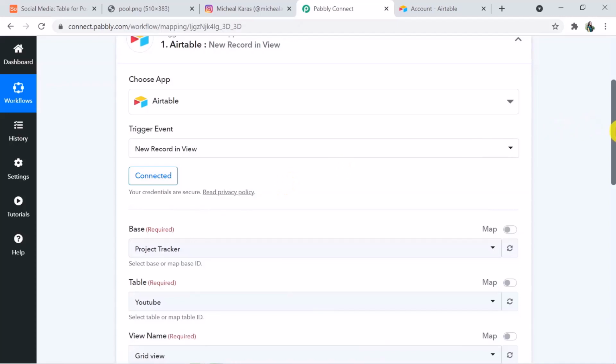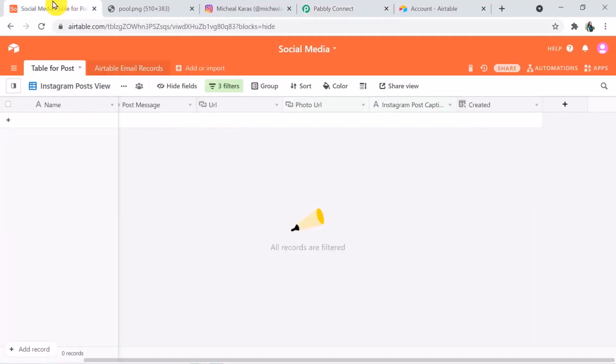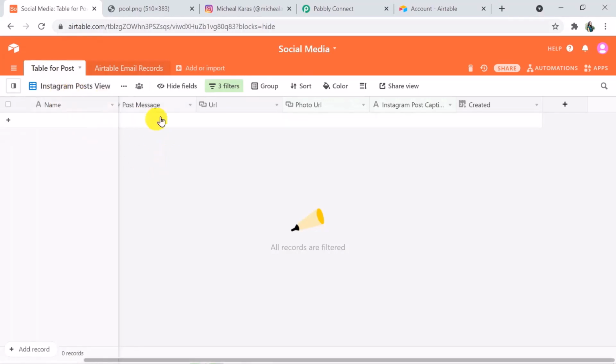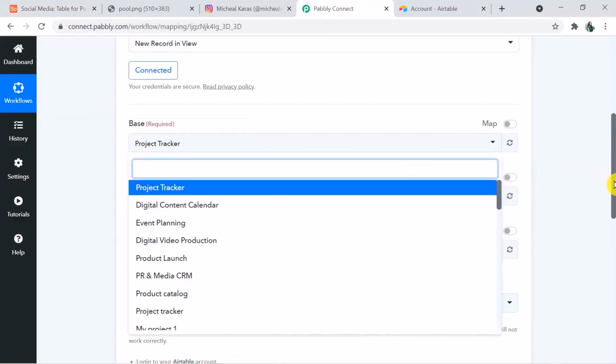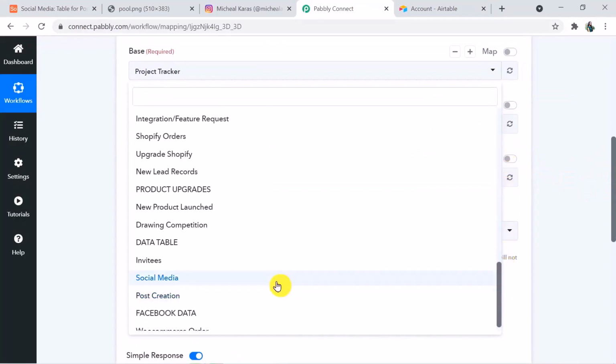Wonderful. Now the fields, that is base, table, view name, and trigger field, will be according to your Airtable record. So I'm going to this Airtable, and here I have created this new table, the table for post, in this base social media. The view name is Instagram post view, and here I'm going to add a record. Going back to Pabbly Connect, I'm going to select my preferred field in which I want to add a record, that is social media.